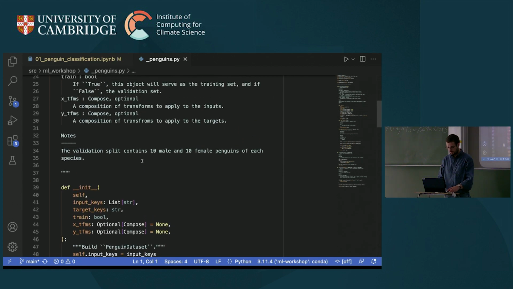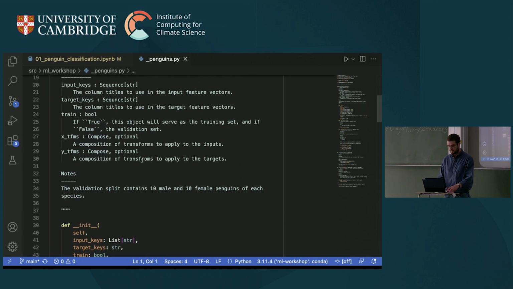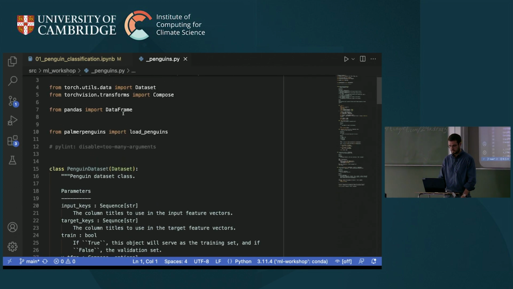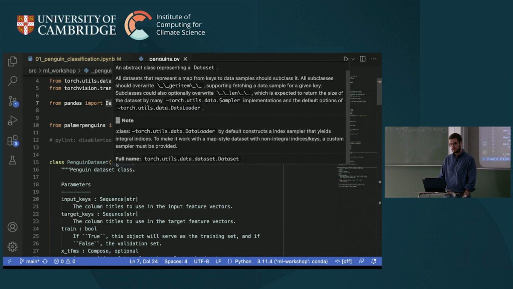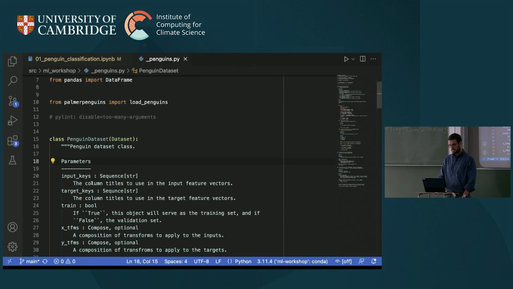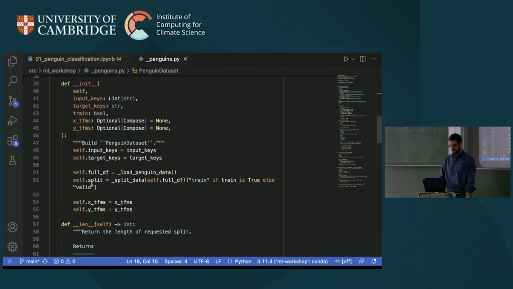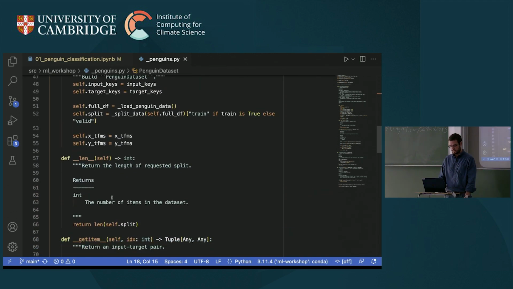If you want to make a custom data set in Pytorch, the first thing you do is make a class, which is a subclass of torch.utils.data.dataset, which we've done here. And then there are two abstract methods we need to supply. The first one is the Python magic method len. Does everyone know what Python magic methods are? Does anyone not know?